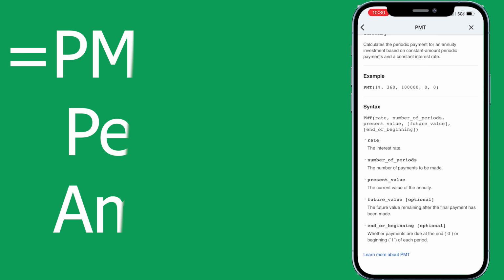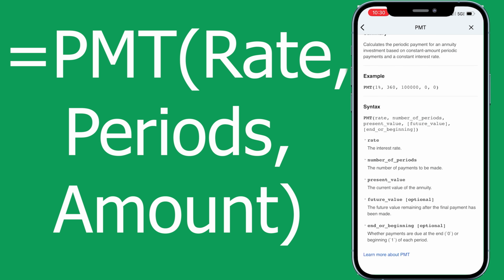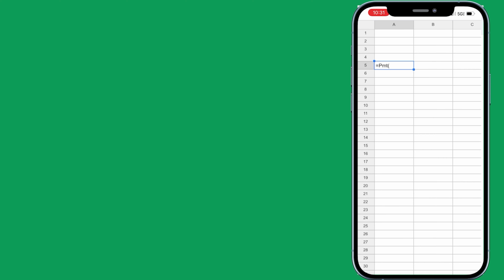Now, if I type in equals payment, PMT, open parentheses, it'll tell me that I need the rate, which is the interest rate, the number of periods or how many months the loan is going to last for, and the loan value that I'm going to take out. You don't need future value, you don't need end or beginning, and most loans don't have those anyway.